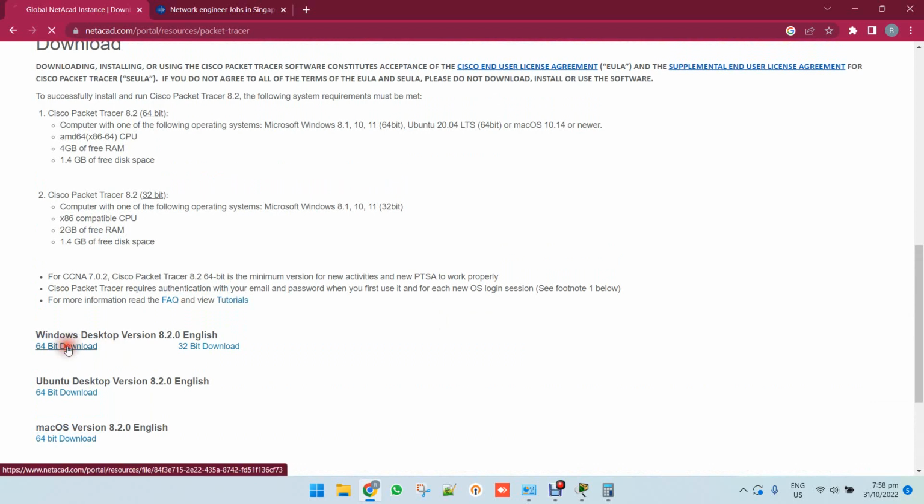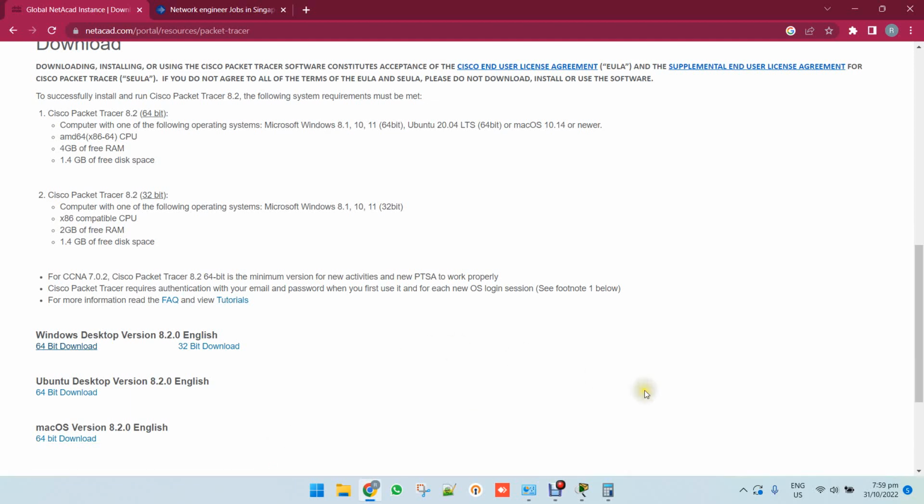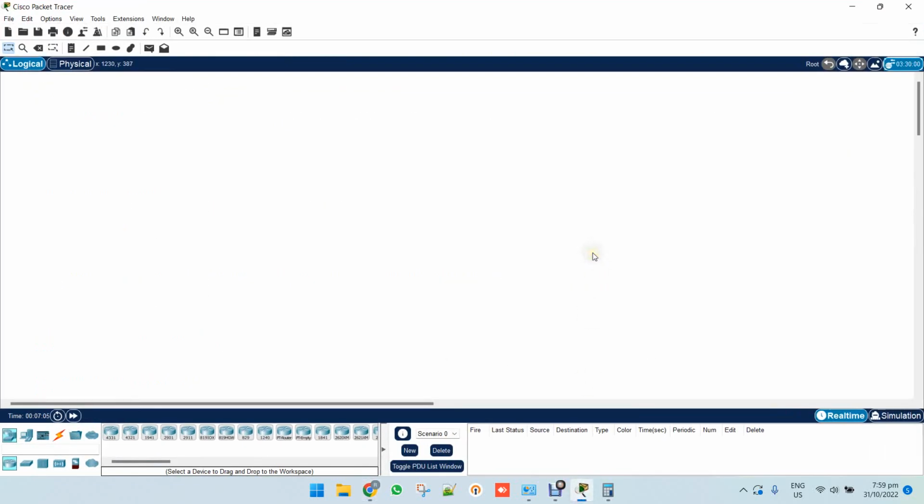I click download, and on my side, I already downloaded and installed Packet Tracer on my laptop. It's really easy to install. Just click next, next, next. There's no special input needed. As long as your computer is capable of running Packet Tracer, there's no complication. So just click next, next, next. On mine, I will just discard this one. Okay, so I already installed the Cisco Packet Tracer.